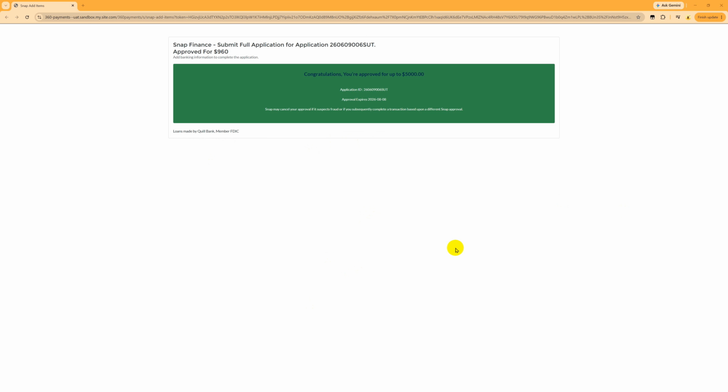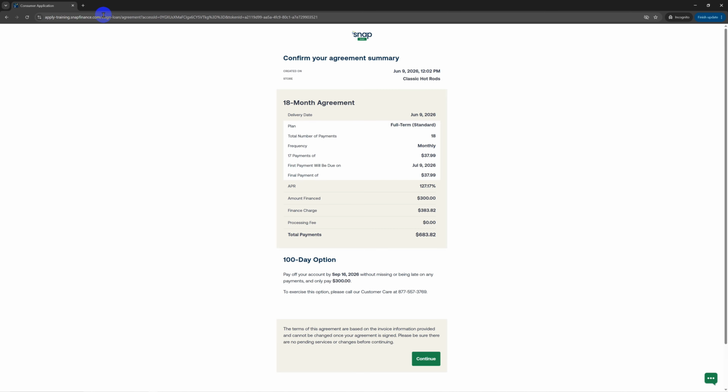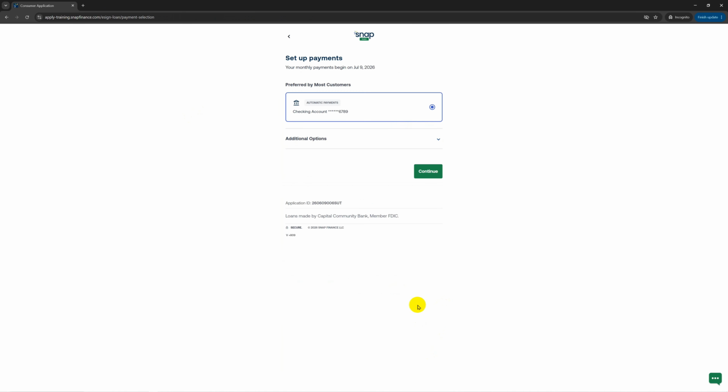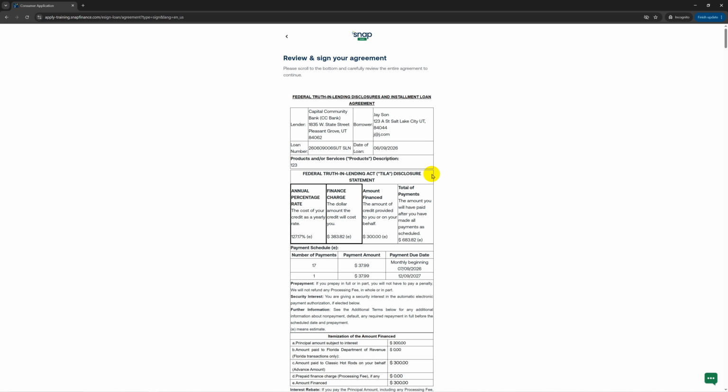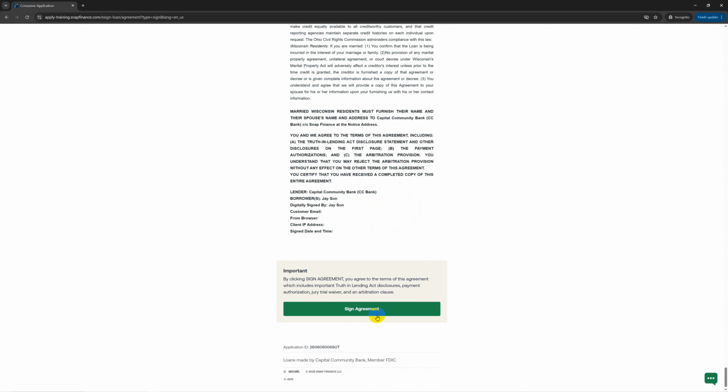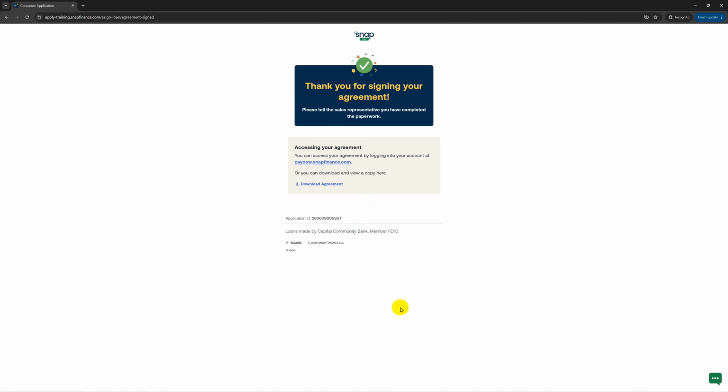Like with the pre-qualification, the final approval will be real-time. Once they open that link, they'll first be brought to a summary where they can see the financing amount, their fees, and the total payments. They'll click Continue, set up their payments, and then be brought to their agreement where at the very bottom they can click to sign.